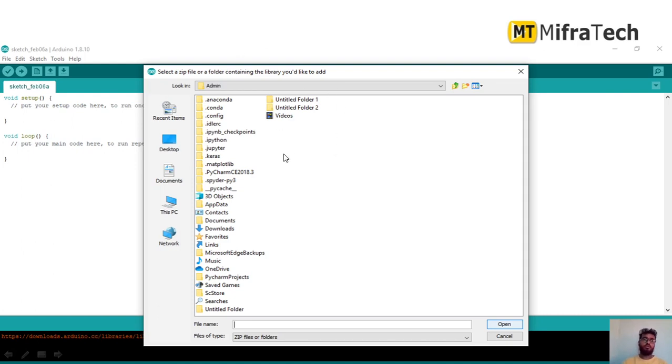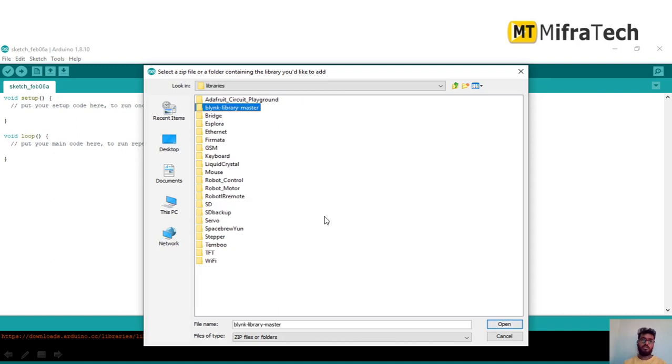Here you have to go to wherever you have the library. In the Arduino folder, in the libraries folder, I have included the Blink zip. For that location, you have to go to This PC and then the C drive. I have come to that particular location. As you can see, I have already shown you how to add this library, so I have added it and it will be available here.